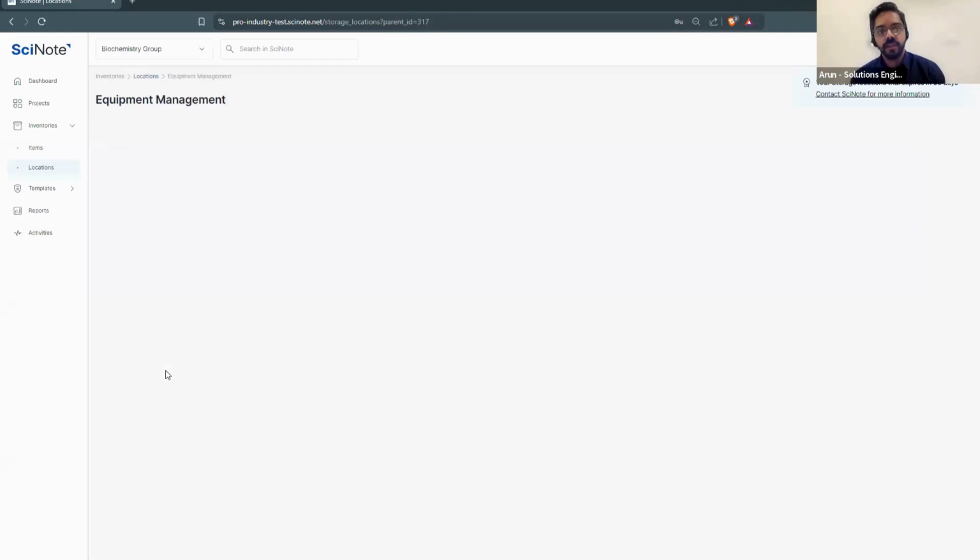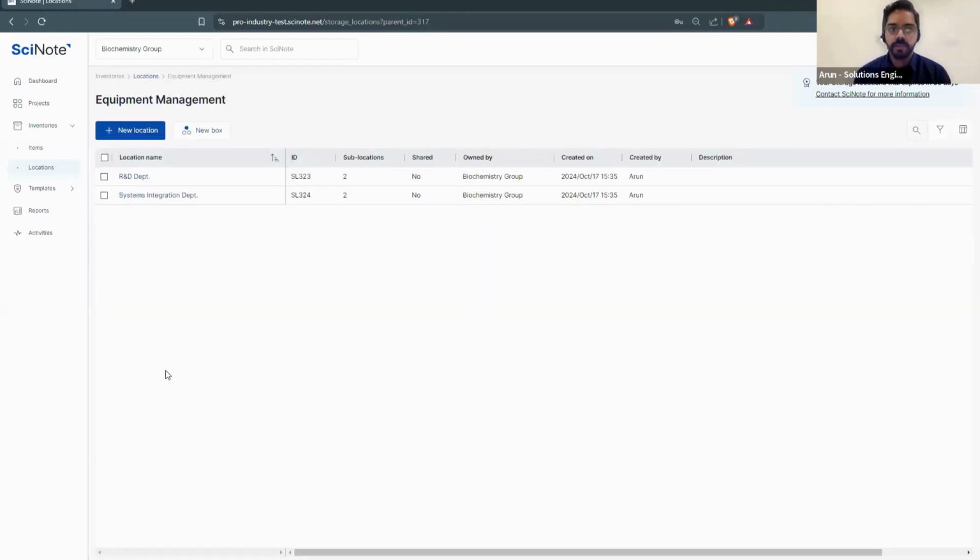So here we just created a generic location called equipment management. And then here we have two sublocations split based on department and the type of work they're doing. So we have one for R&D and one for systems integration. The reason it's split this way is because the R&D data is used for pure research, whereas the systems integration is doing actual verification, validation work. So the data there is a lot more controlled from a compliance standpoint.